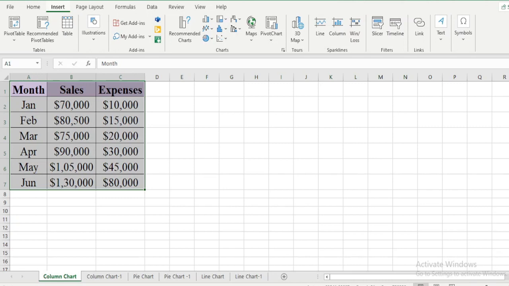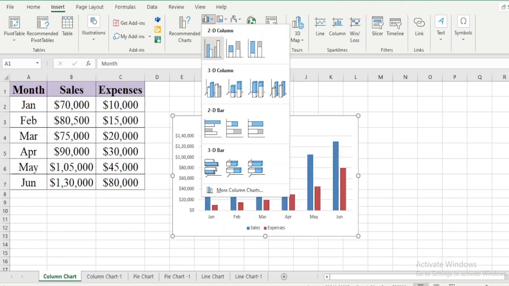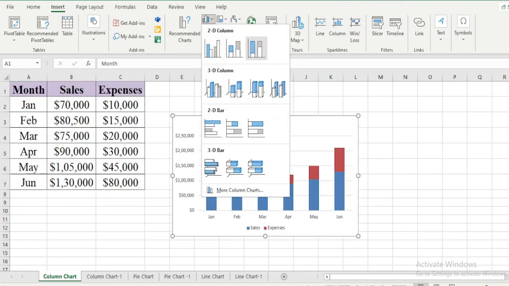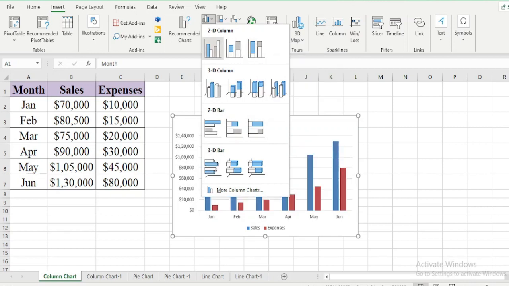Under Insert, we have different options, but here I'm going to draw the vertical bar representation, that is the column chart. Here you can see the representation in the form of a column chart. We have a wide variety of options. Here we have two-dimensional column.